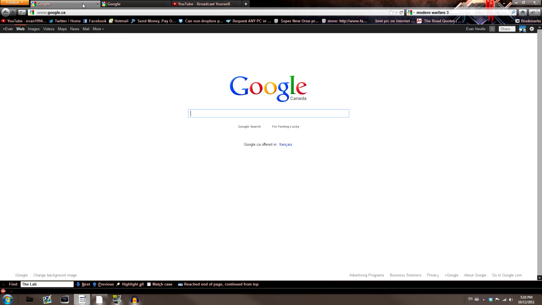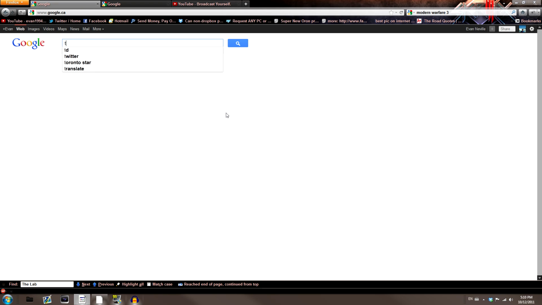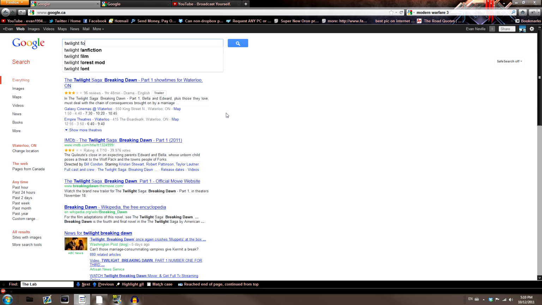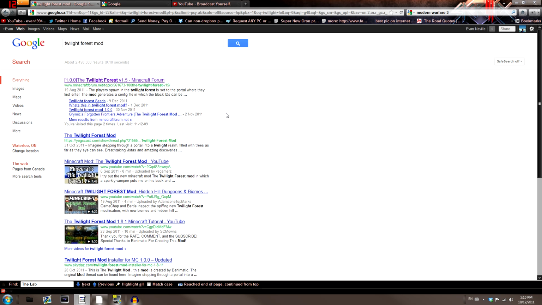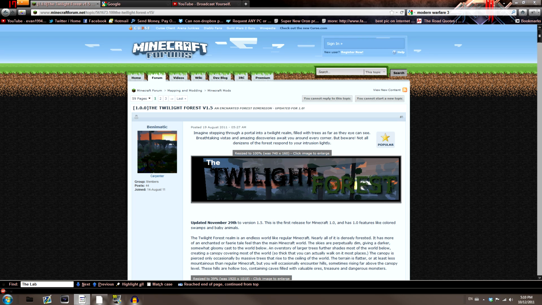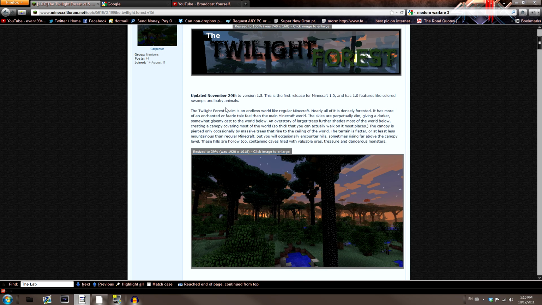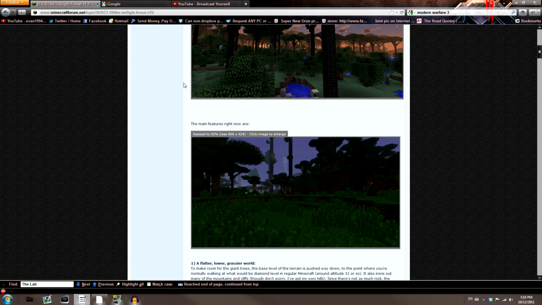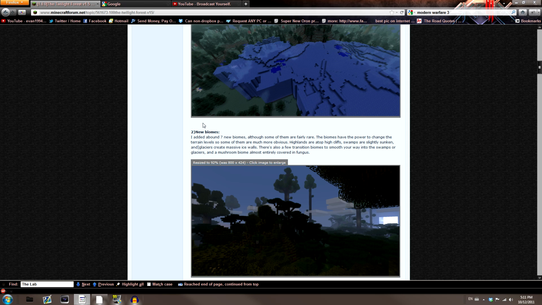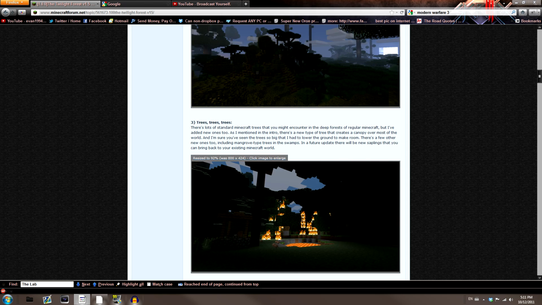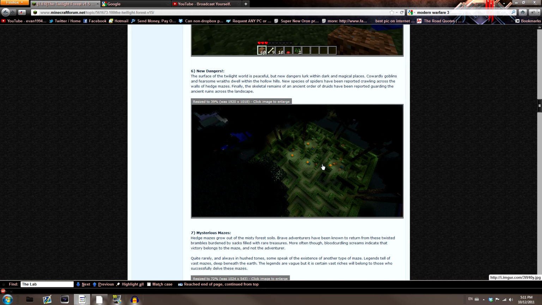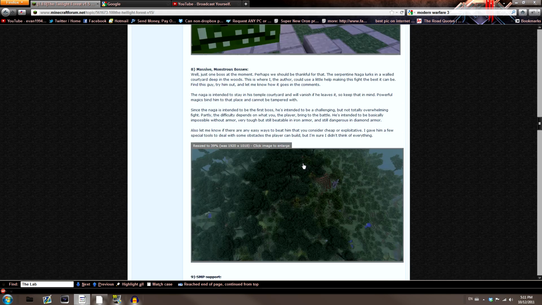So, the first thing that you're going to want to do is Google Twilight Forest mod. You don't even have to put mod, I don't think, but you'll be taken to this page, and this is the mod page, and here's some cool screenshots. There's some new biomes. There's like a glacier here. That's kind of crazy. And there's like a bunch of ores and new mobs and mazes, more mobs.